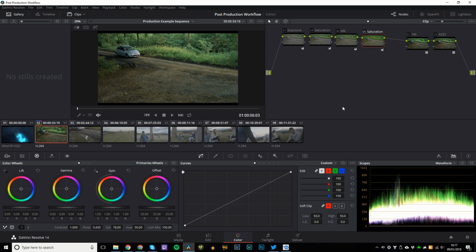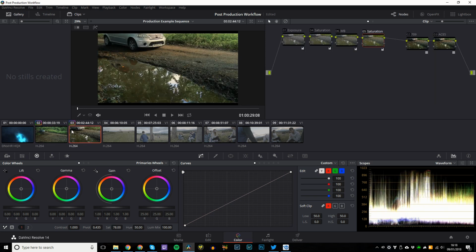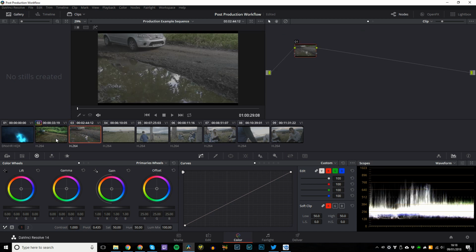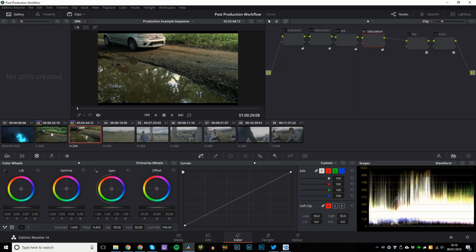What you can do as well is, if you have a couple of clips like this that are in the same scene, if I just click onto this clip that's going to have almost identical grade, and middle mouse click on another one, it will just bring all that grade straight across, which is why it's also good to label these, because then if you want to make fine tunes to a different shot, you can easily see what each one did.